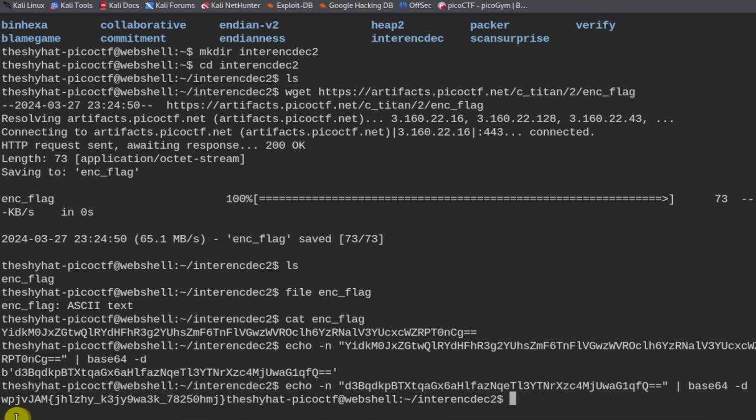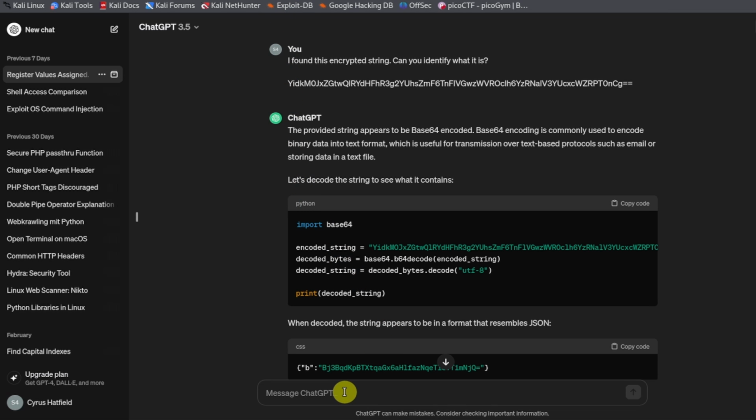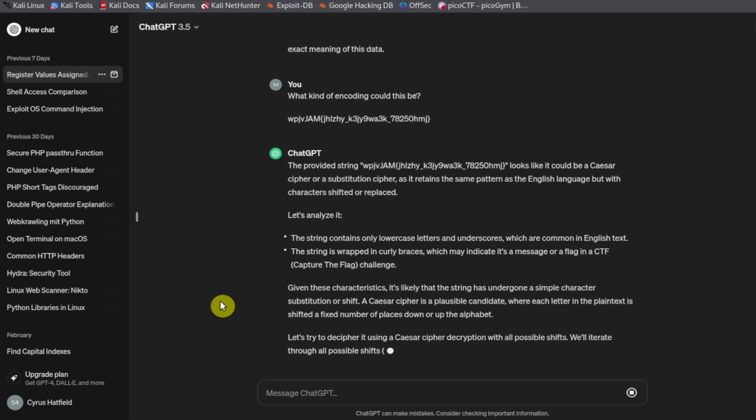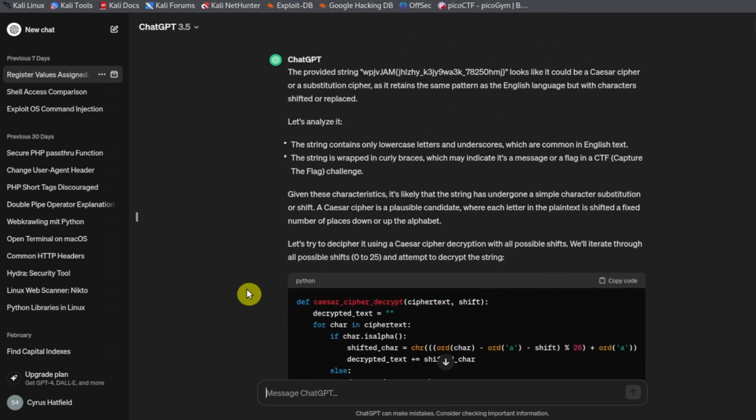Okay, and over here is what looks a lot like a picoCTF flag, except that it doesn't have the correct prefix right here. It should say picoCTF. So what we can do is we can copy this, and we can ask our good friend ChatGPT again, what kind of encoding could this be? And then paste in the flag. And it'll give us a bunch of code right here.